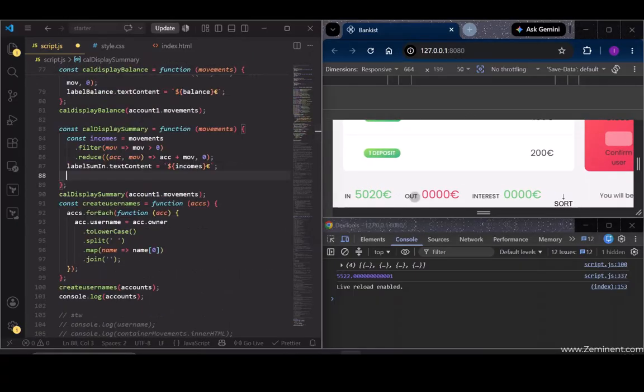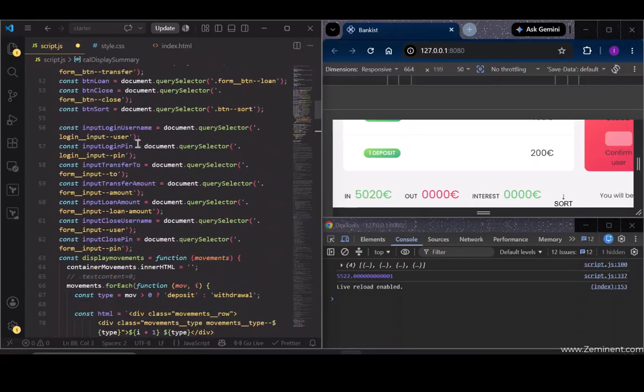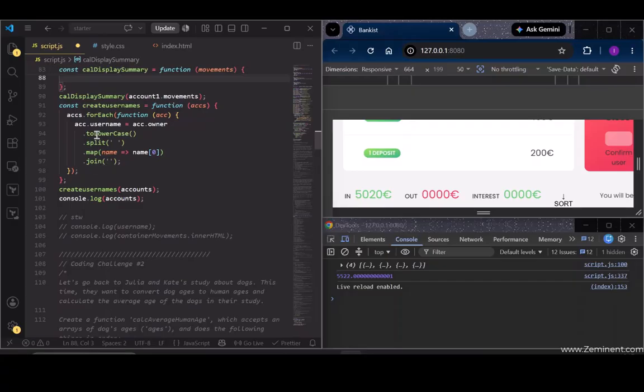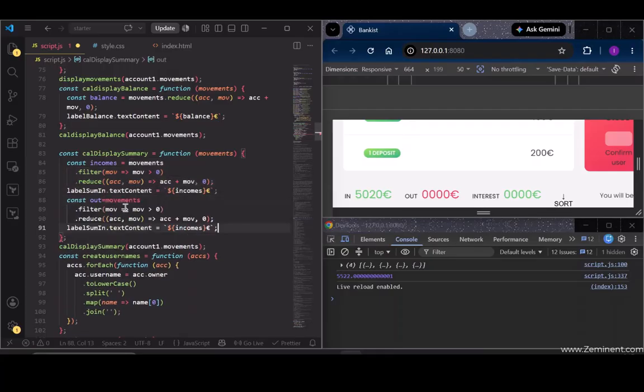Okay, now let's write this for out, which is this label sum out. If you know how to write that, take it as a challenge and write that. Let me declare a constant out, and as I have shown you previously how we calculated the negative value total, the same function goes here. Let me copy all this and paste it here.